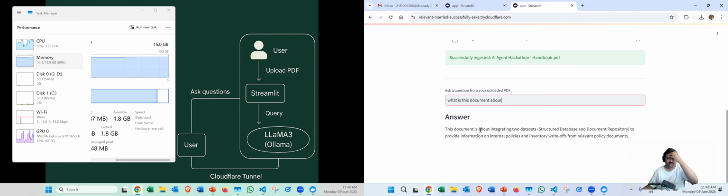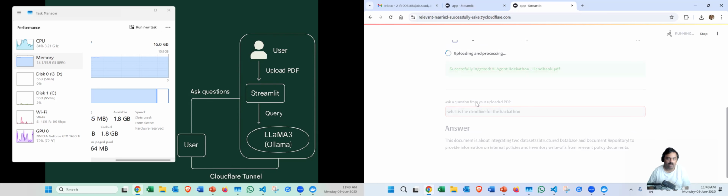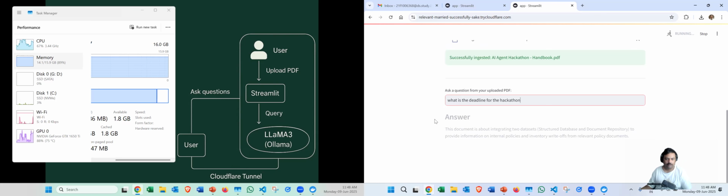Yeah, this is about integrating two data sets, structured database and document repository, to provide information on internal policy and the inventory data from relevant policy documents. This was the hackathon. So if I want to know what is the deadline for the hackathon, I think it has passed. It was in May. I have participated in that one actually. What is the deadline for the hackathon? CPU 100%. There's no mention of a deadline in the context, so there's no specific deadline.